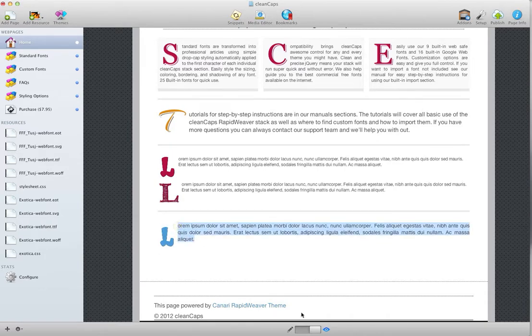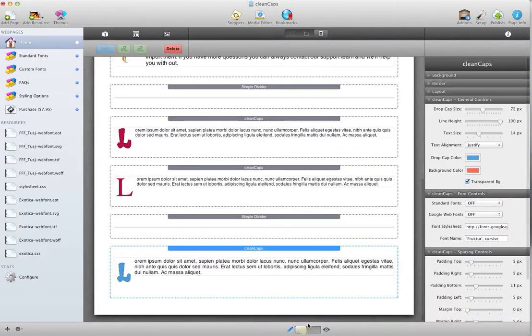We've got our font, a custom font that we called in that was not already built in. Well, let's say we want a font that is not a Google web font.